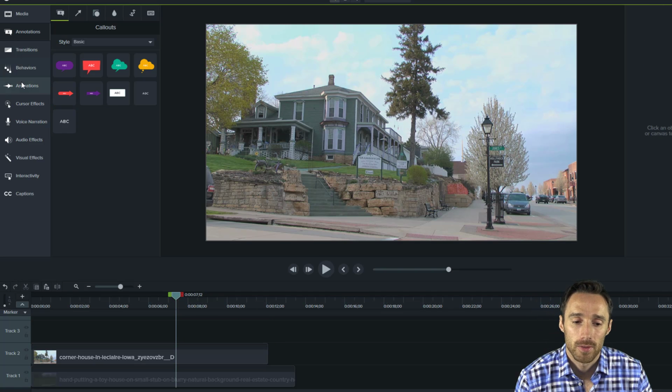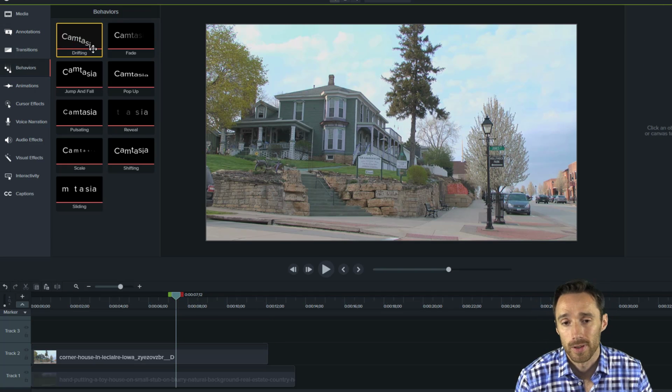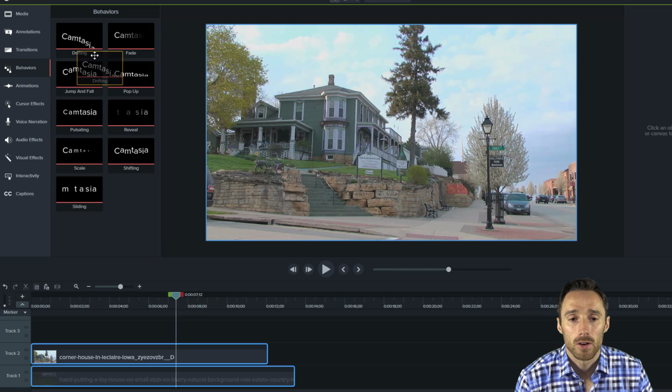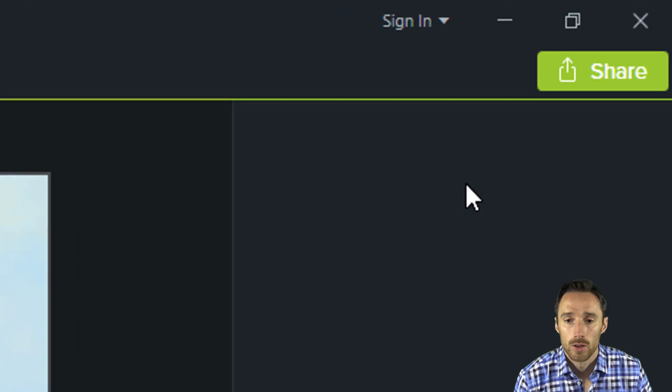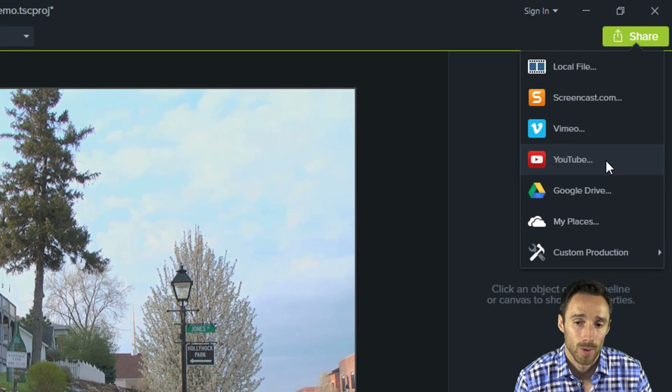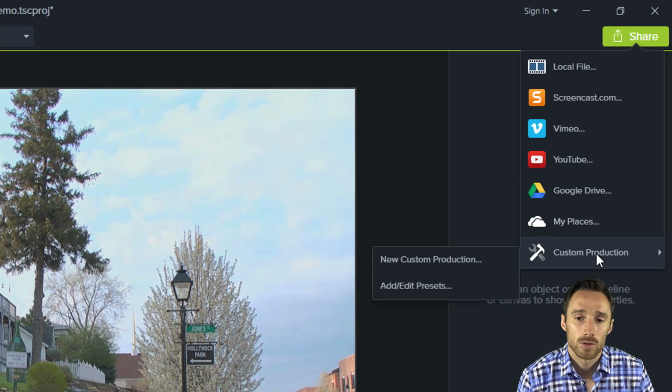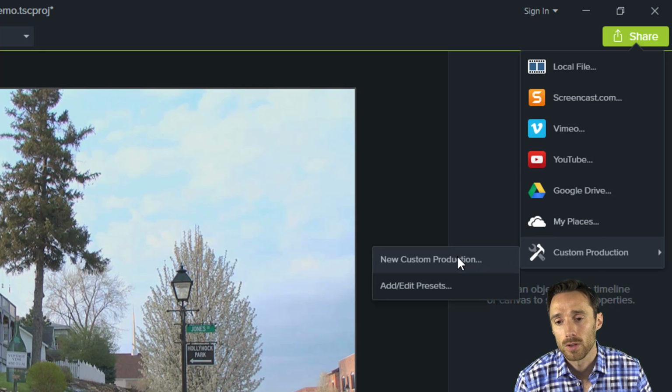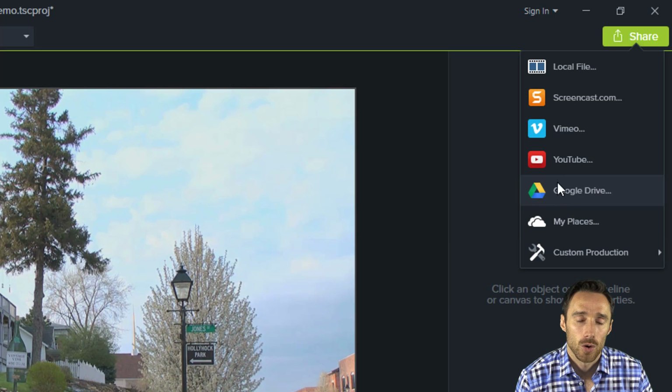When you are happy with your video, it's time to turn it into your finished product. You have a number of production options to choose from. You can create a local file on your computer, or you can produce and upload the video directly onto a number of websites. For instance, you can upload it immediately to Vimeo or YouTube. There is the option to produce a video as an MP4, Windows Media Video, AVI, or a GIF.